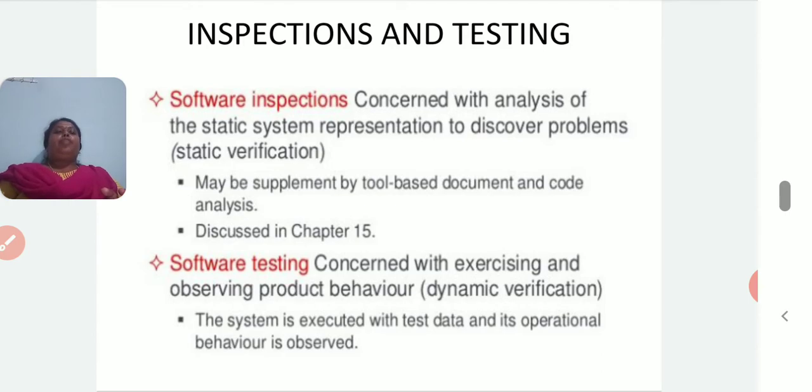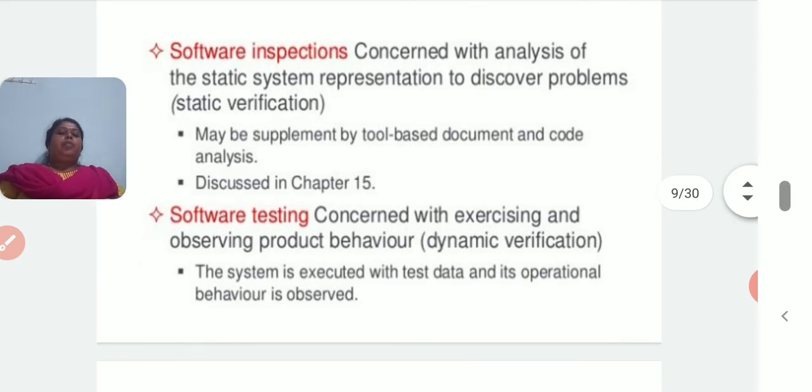Then software testing. You need to check whether the software is working properly or not. It is concerned with exercising and observing product behavior. That is, we observe it over time, which is known as dynamic behavior. It is tested so that operational behavior is observed.